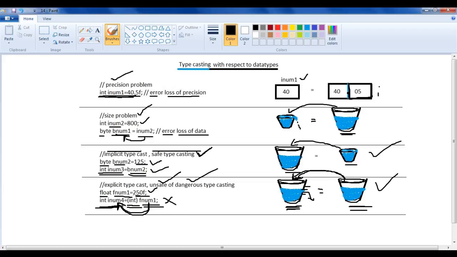Now let's take here, instead of 250, if I have 250.6f, I stored it in the floating point number. Now this time, if I give that floating point value and tell the system to store it in an integer variable, then what happens here? We are explicitly telling the system, no problem, just convert. But what happens? We are going to lose the data. We are going to lose 0.6. Only 250 will get stored. That is the reason it is unsafe.